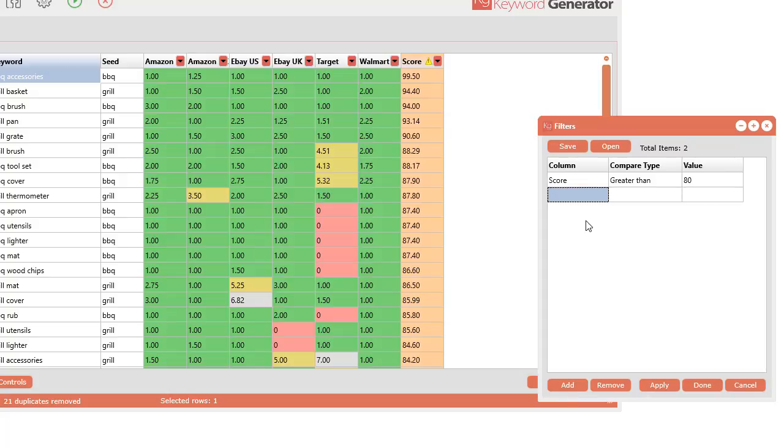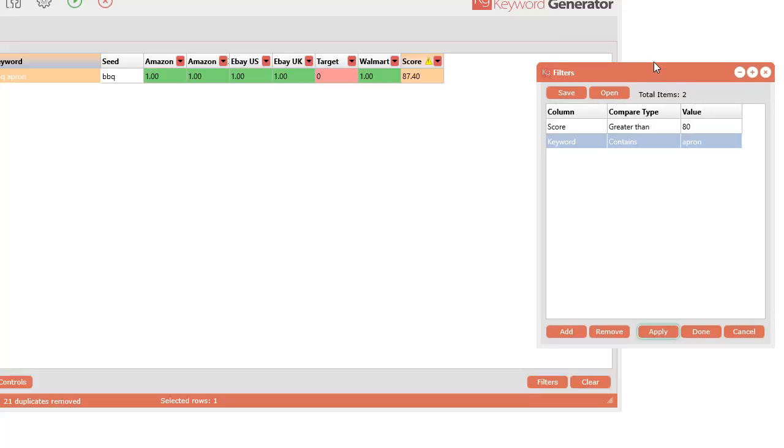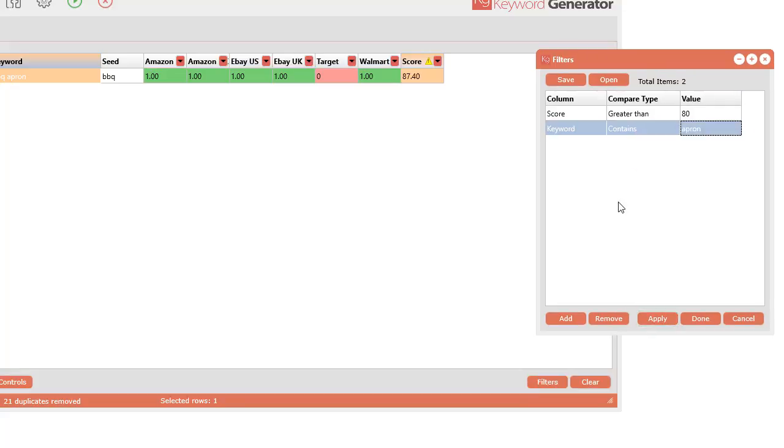If you want to add a filter, you can select a column that you want. For example, here, you can select the keyword column. There isn't a defined quick filter in the keyword and seed columns, but here there is. So now you can select, I want the keyword to contain the word apron, and then you can select apply, and it will filter everything based on the filter set that you have here. We can remove that filter again, or you can remove all filters here.